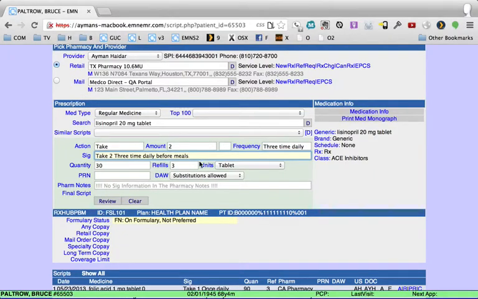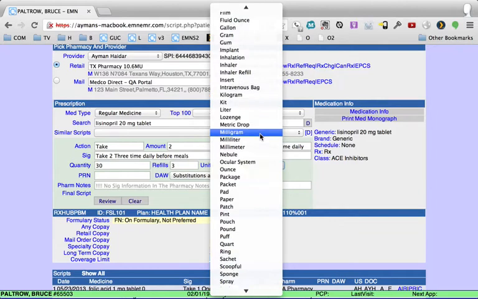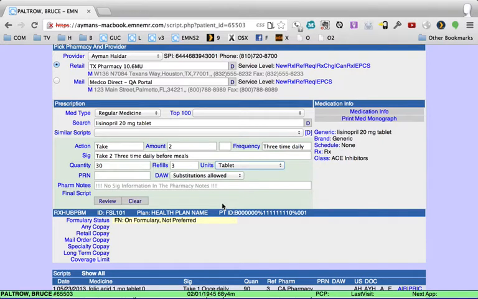The quantity refills are the same as before. The units will look a little different to you because now they're using a different set of units here. It's pretty comprehensive, and most of the time, it should pick the correct unit here once you pick the medication, but in some cases you may have to double check that. Down here, the PRN, DAW are the same thing. Pharmacy notes are the same as before.